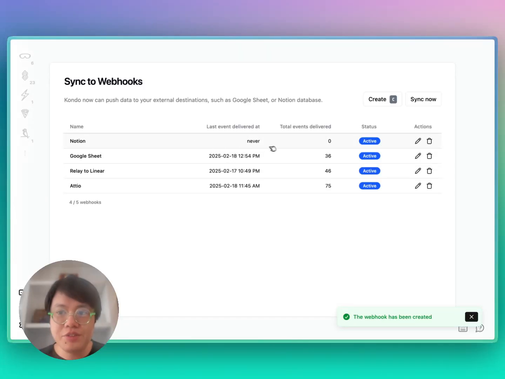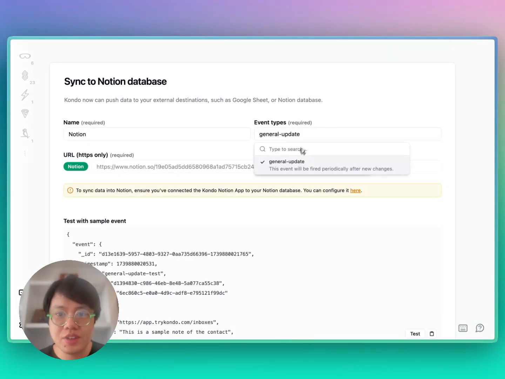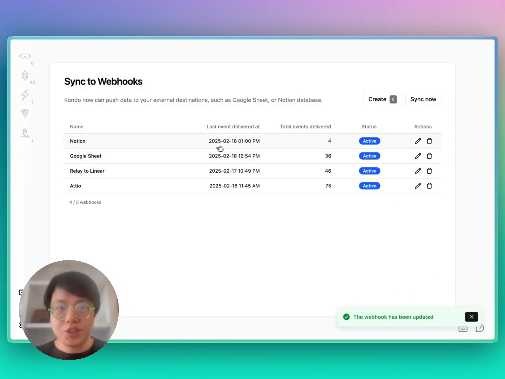So by default, you'll notice that this sync has a general update selected. The general update will fire rows to your Notion table whenever there are changes made. So if you get new messages, if you send new messages, if you change a label, if anything changes in the app, it will update the Notion table. If you don't want this to happen, just uncheck it. Then you will save. And now Notion will only get events from Kondo whenever you manually sync things.